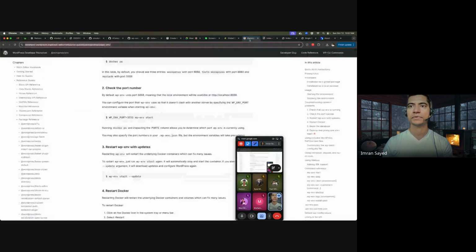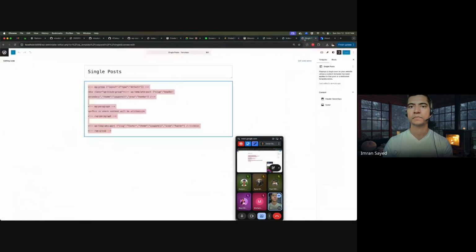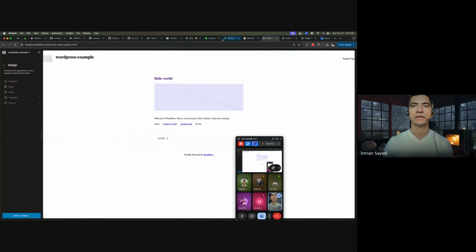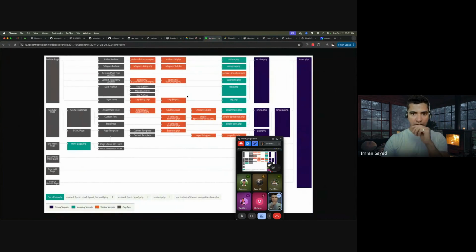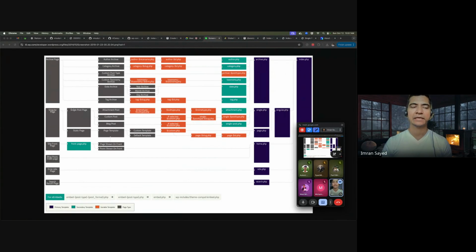This is a map. Where is it gone? Template hierarchy. Yeah, here. This is a map for inside WordPress, which of course is using the code to loop through and find out if these files are available. But this is just to give you kind of a mind map. Whenever you're building your site, there are different types of pages.